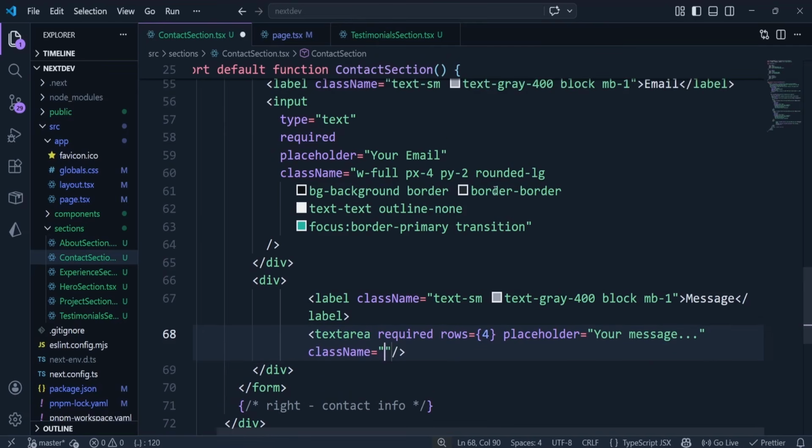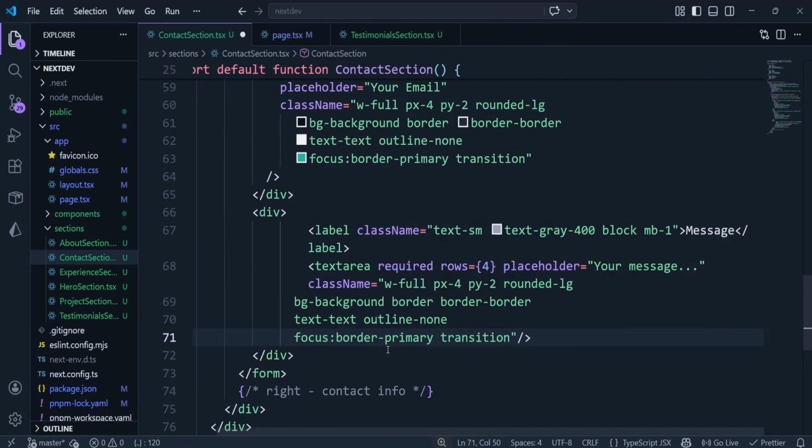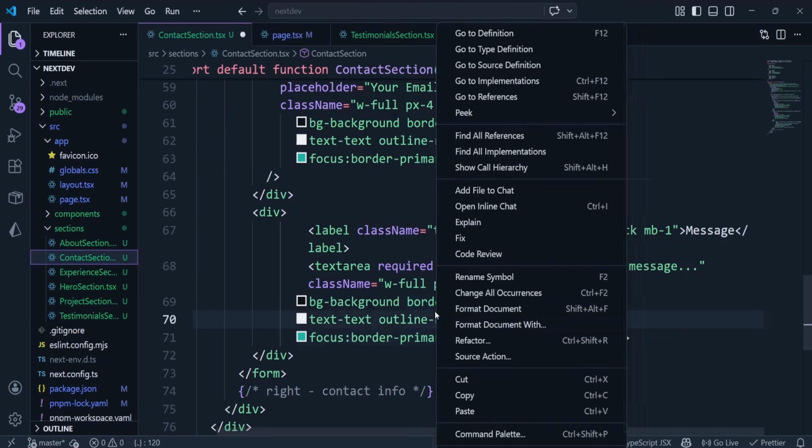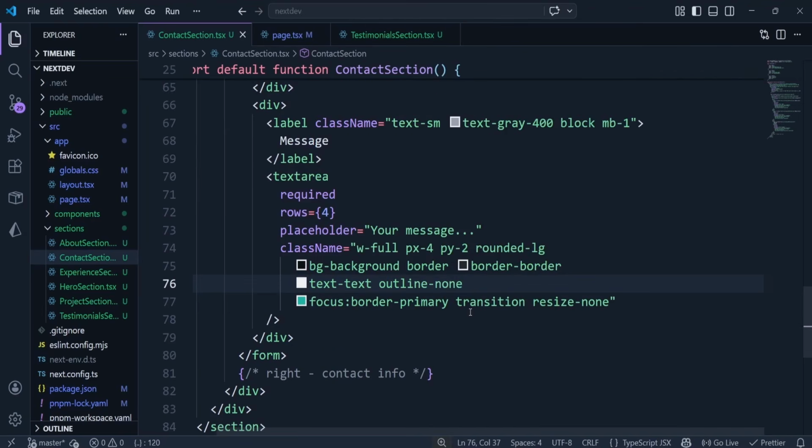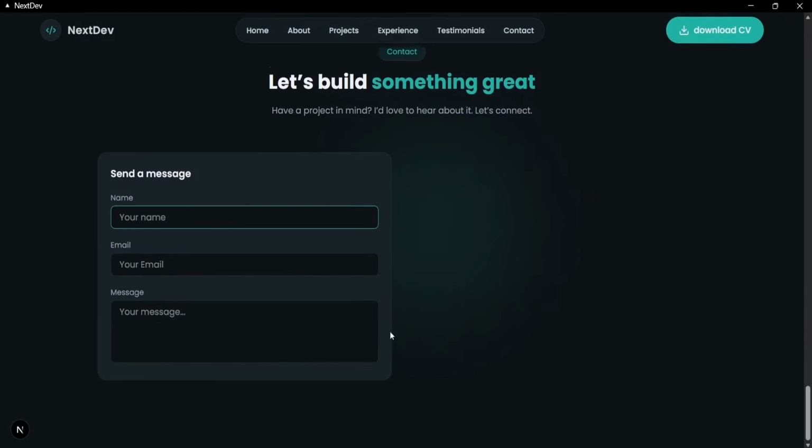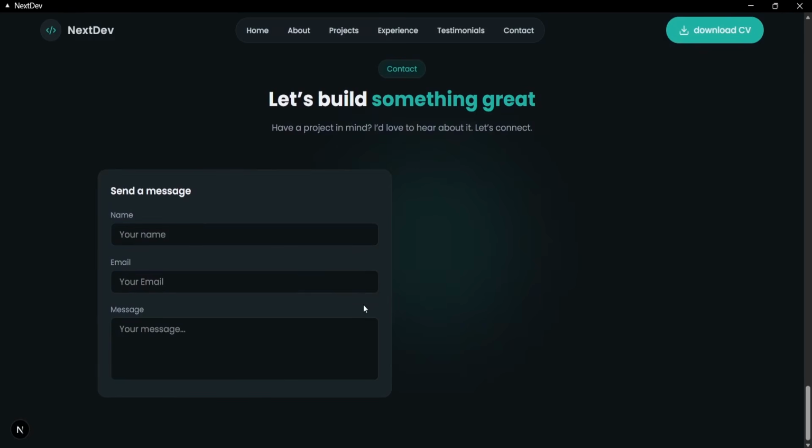The Tailwind classes are going to be similar to this. So I'll just copy this. I'll paste that right here. But we have to add a resize of none. Okay, so we can't actually resize the textarea. I'll just format this, save this, and now we should actually see those items right here. Okay, great. So now we just have to add the submit button.